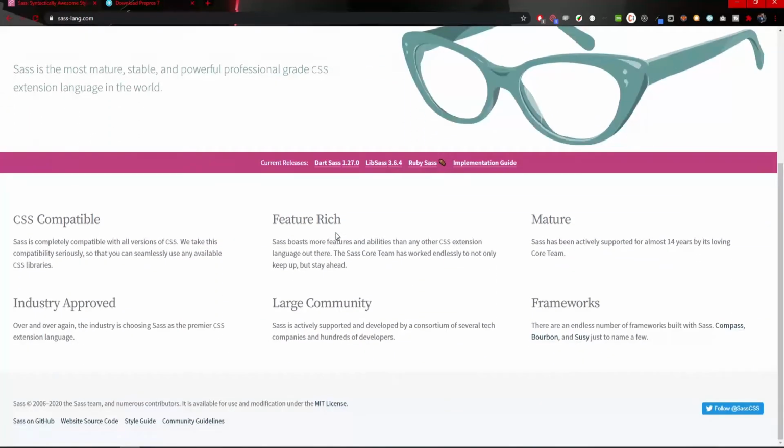If I scroll down a bit, you will see that SASS is highly stable and able to work with all versions of CSS. SASS also supports many features that we will explore through this series, and its community is vast. Here you can see that SASS also has its own frameworks like Compass, Bourbon and Susy. There are many more, but these three are mainly used. Those are there to make SASS even faster and easier to write, compile and organize, as SASS is mainly a tool for us to do just that with our CSS.